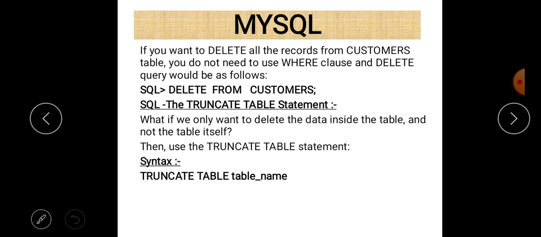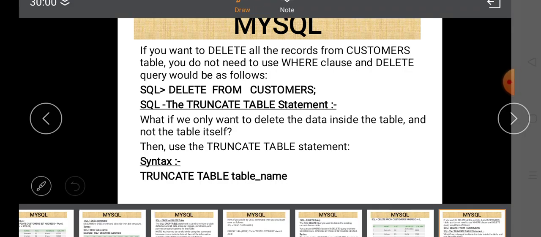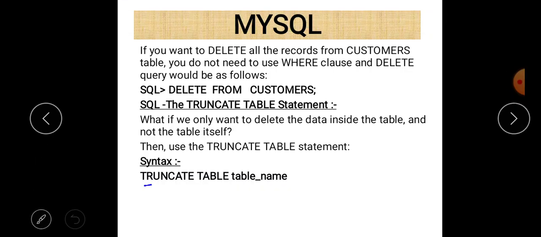And there is another command that serves the purpose of deleting data, and that is the truncate table command. If you want to delete the entire data but not its structure, then the truncate table command is there. Just write truncate table and the table name, and all the data will be deleted in that case, but the structure will remain the same. So that is the use of the truncate table statement, and you can see the command here.